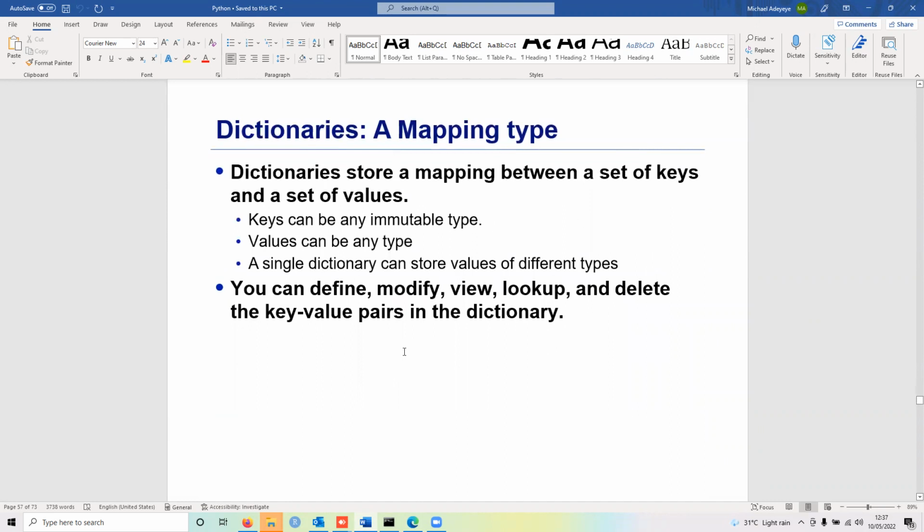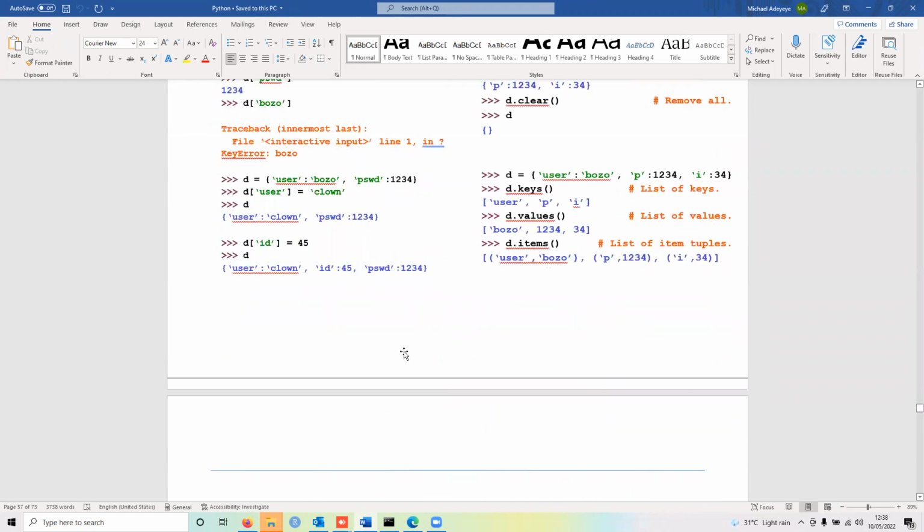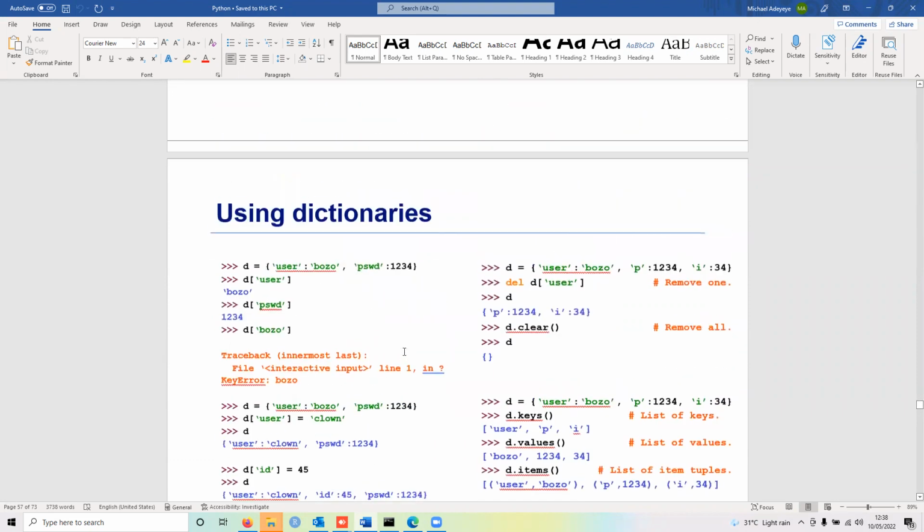So let's talk about dictionaries, right? Dictionaries store a mapping between a set of keys and values. Keys must be an immutable type, values can be any type. A single dictionary can store values of different types. You can add, modify, view, look up, and delete the key-value pairs in a dictionary, right?